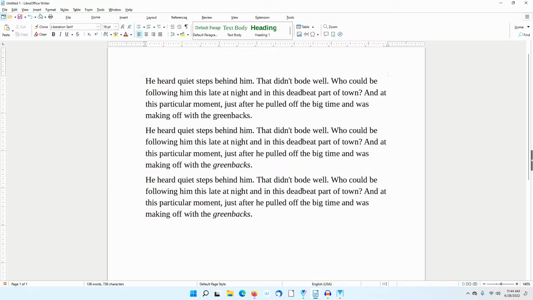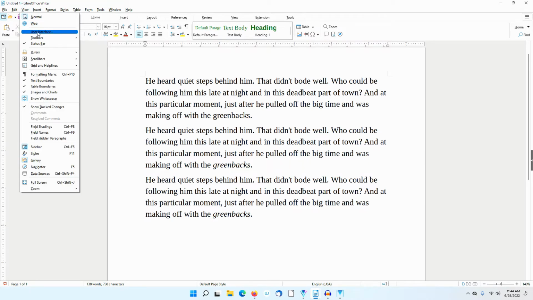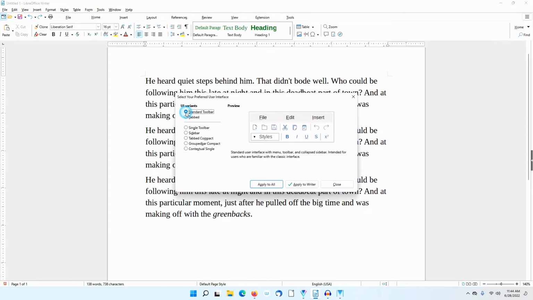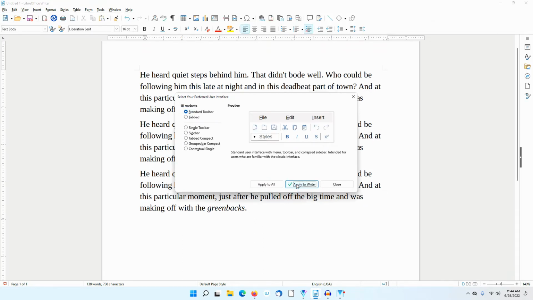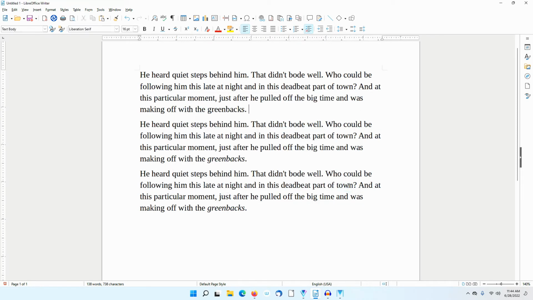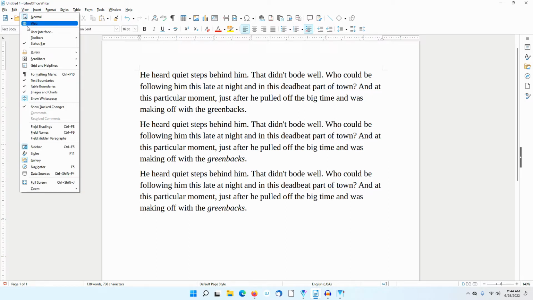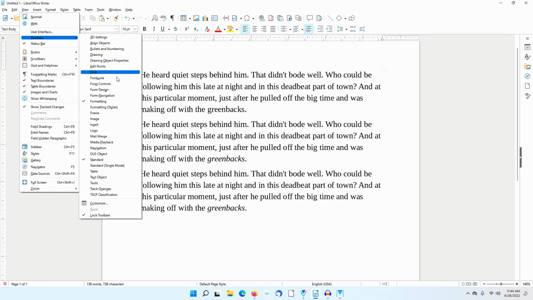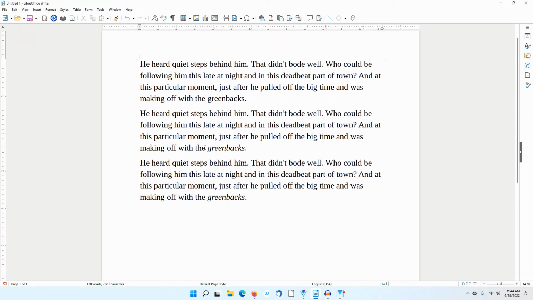I'll go to View, User Interface, switch from Tabbed to Standard Toolbar, and click on Apply to Writer. I'll close the dialog. So I don't have the same problem with the Standard Toolbar, I'll go to View, Toolbars, and uncheck Formatting. Now I'll open the sidebar and make sure the Styles deck is showing.